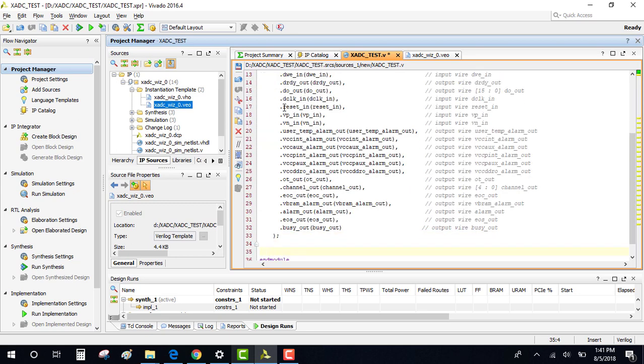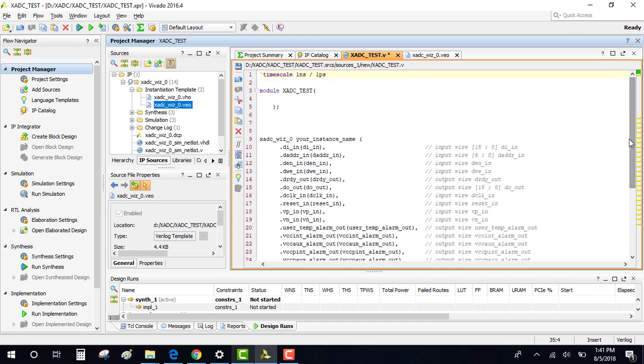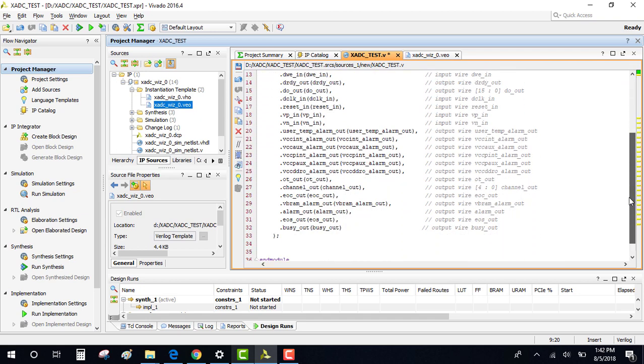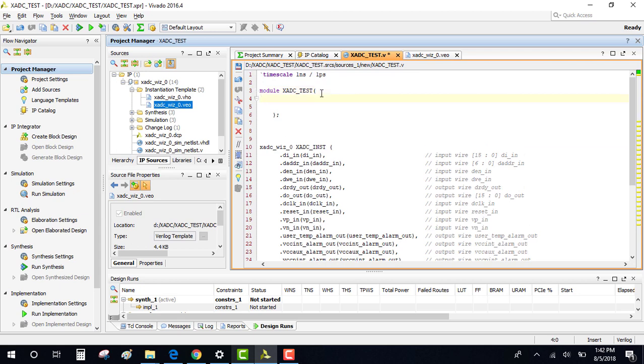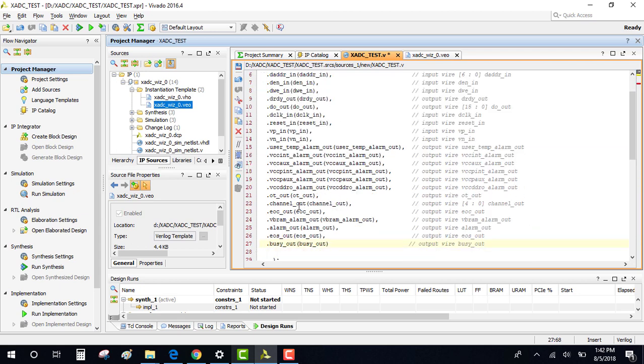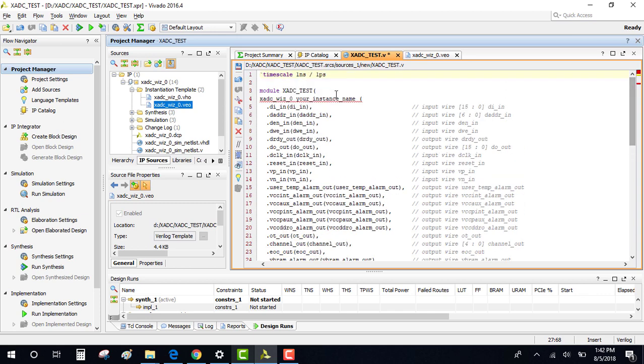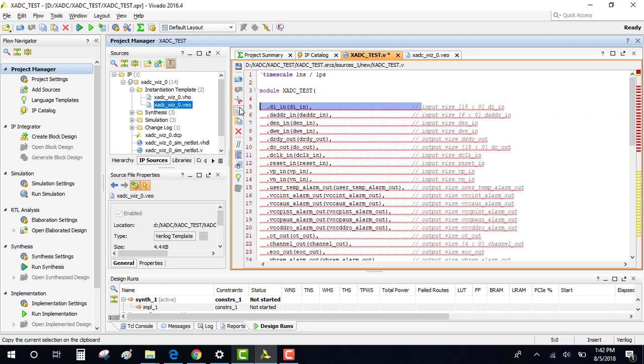Here we have it. All right, so this is the instantiation. Just put the name here, that is basically XADC INSP. Okay, so we instantiated the IP here, but we didn't specify the ports. So what I'm going to do is paste it here again, and remove this, because these are basically comments.